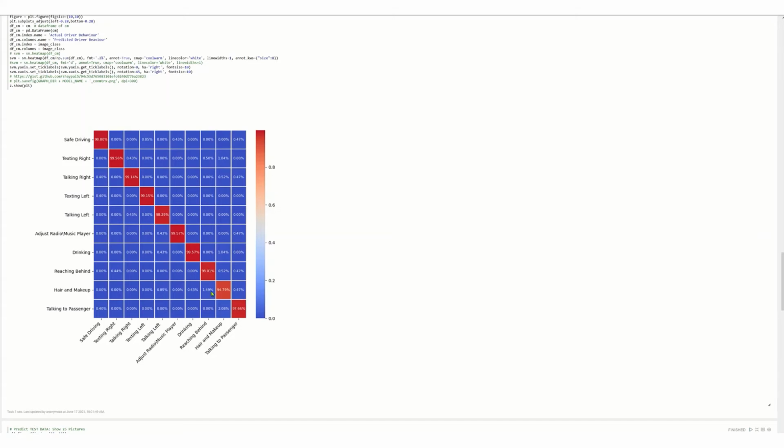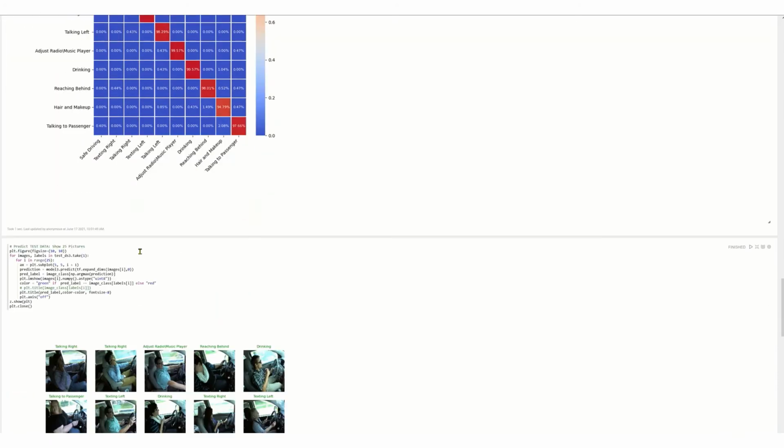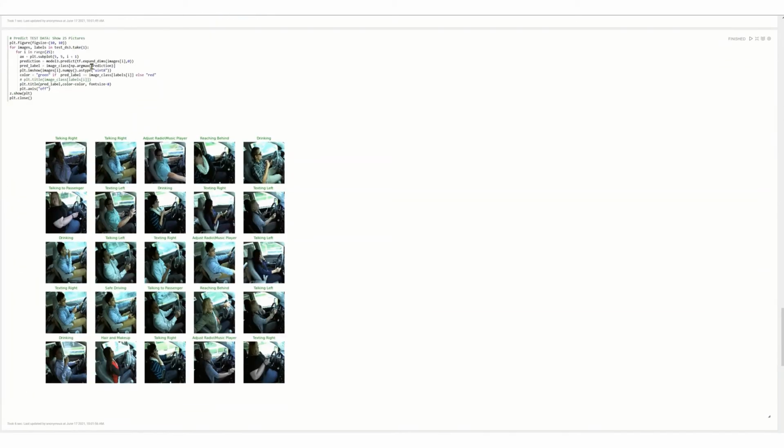We have some not so well predictable classes here, for example, hair and makeup. Sometimes hair and makeup is also recognized as reaching behind, or talking to passenger, but overall it's really good. So we can have a look at it on the image data. We predict the test data, and if you see the distraction class in green, it's a correct classification of the image. Here all the images were predicted correctly.